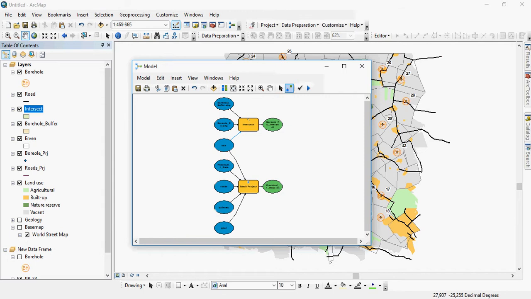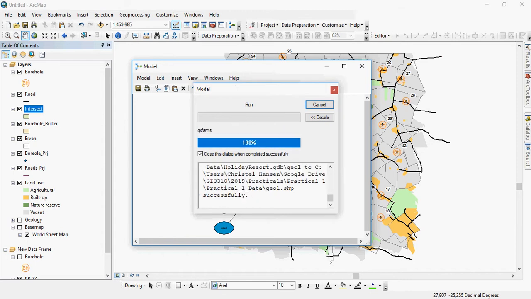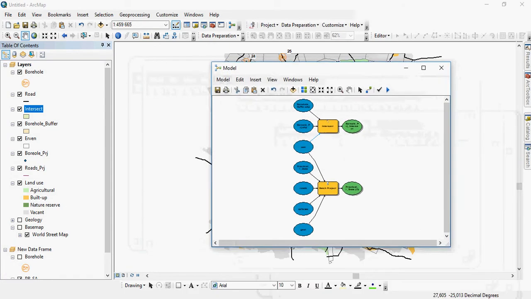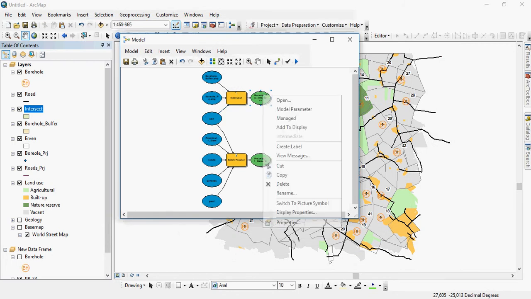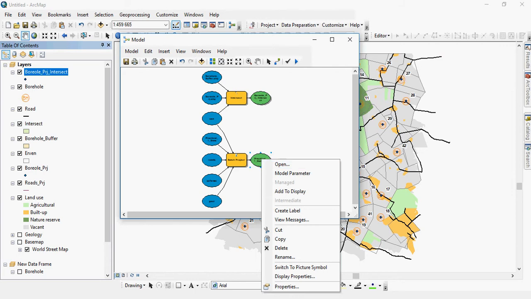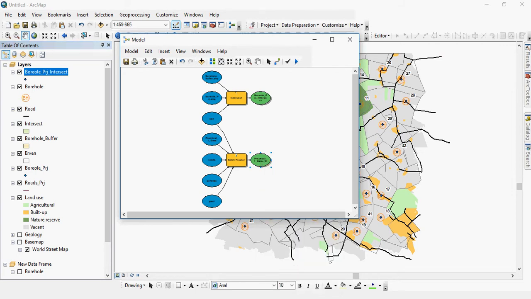You can also run the model. How you do that, you just simply run it here. Or you can validate the model as well. The validation just simply checks if everything will run successfully. And if you run it, it works like any other tool in your normal map view, GIS view, and it will run and will inform you whether or not it has been successful. So if you want to add something to the display, you want to see if it worked, you simply right-click and say add to display, and it will add to the display in your map.